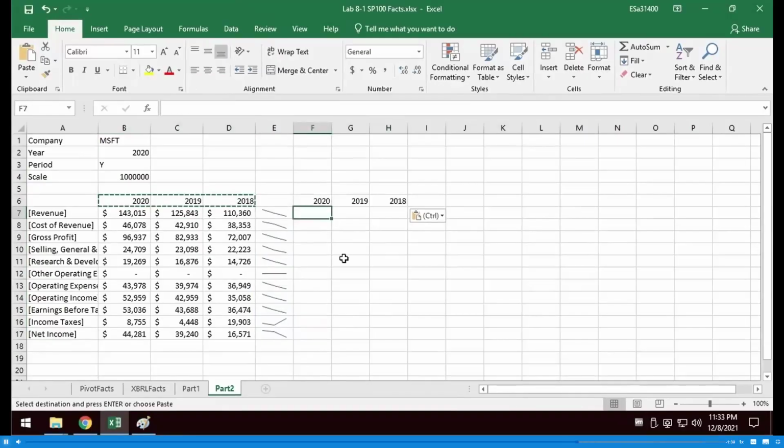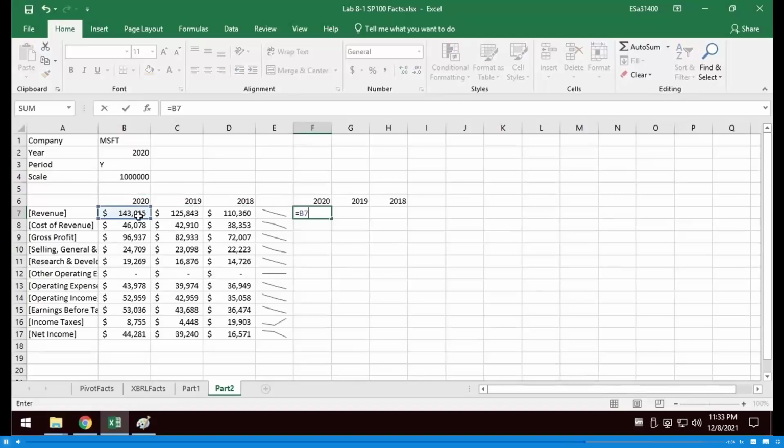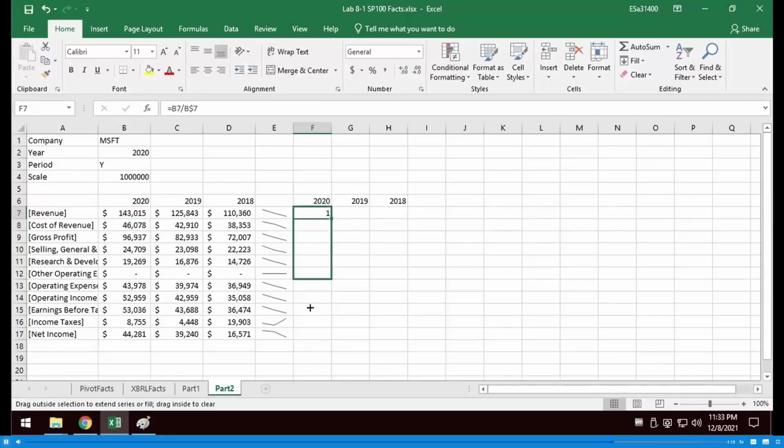and then to show the proportion, in F7, we're going to type in equals B7, which is my revenue, and we're going to divide this by B$7. Since we want everything divided by revenue, we're going to lock that to row 7. So when we drag this down, we'll stay set. Go ahead and press enter, and it should be 1 because that is 100%. Now we'll drag this formula down, and we can see what percentage of each of these cost accounts or income accounts are related to revenue.